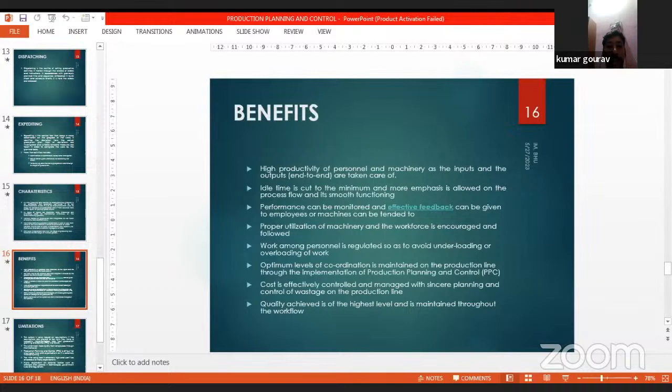Fifth, work among personnel is regulated so as to avoid underloading or overloading of work. And sixth is optimum levels of coordination is maintained on the production line through the implementation of production planning and control (PPC). And seventh is cost is effectively controlled and managed with sincere planning and control of wastage on the production line. Eighth is quality achieved is of the highest level and is maintained throughout the workflow.